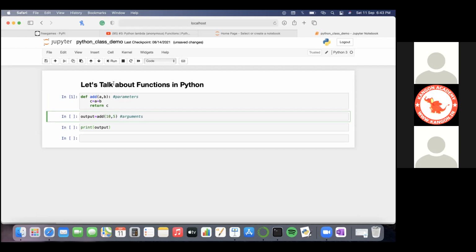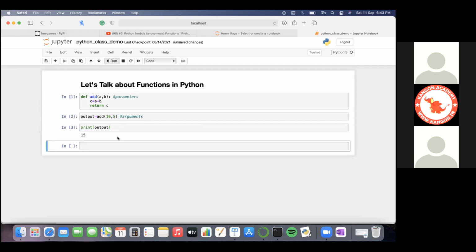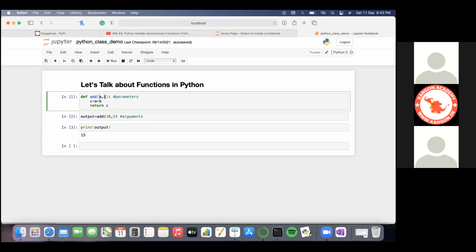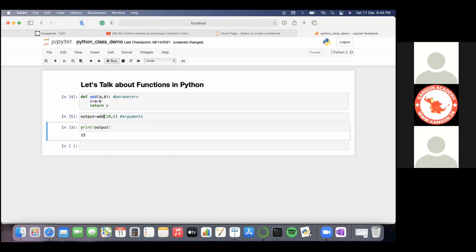And whenever I run it and print it, see, this is the simplest concept of function. This 10 will go to A, the 5 will go to B, and it will print the output. Let's put it as A minus B. Then we will get the output as 5. But if I write 5 here and 10 here, then we get the output as minus 5.